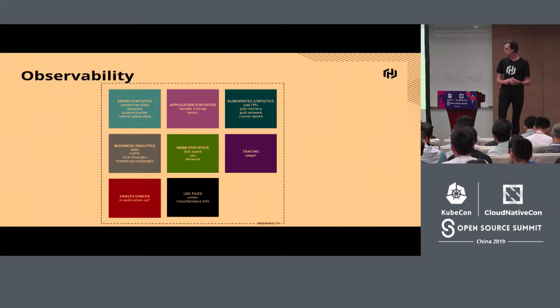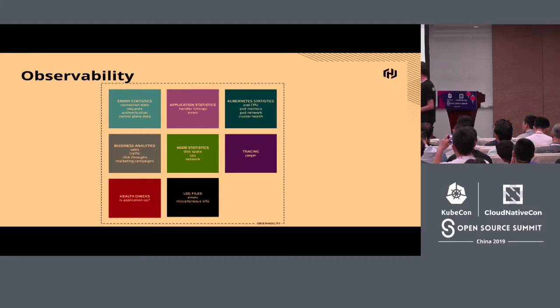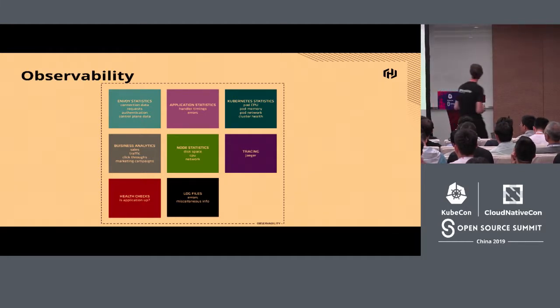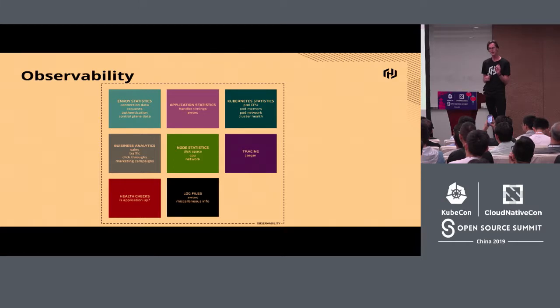And what does it encompass? So observability, this is kind of the key thing for me, is not just about metrics or Envoy statistics. Observability encompasses all of this. So things like your Envoy statistics, application statistics, Kubernetes statistics, tracing, logging, health checks, business analytics, right?